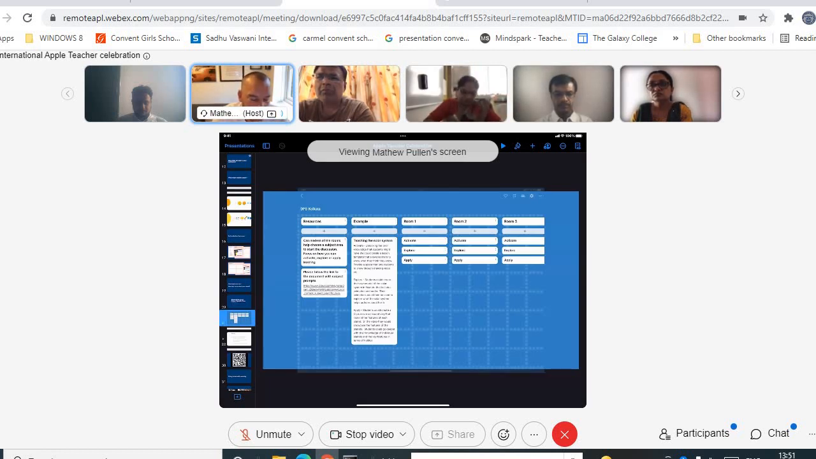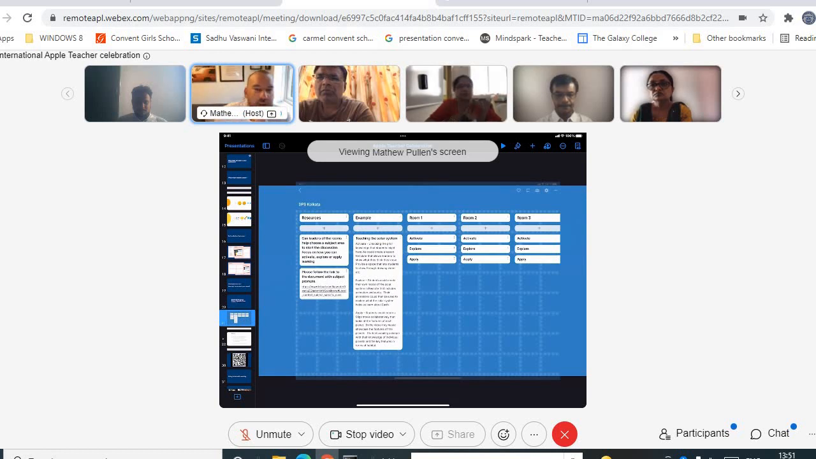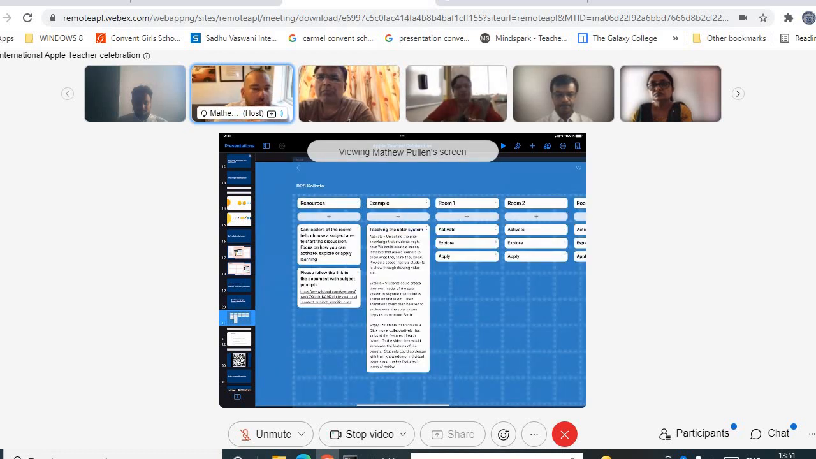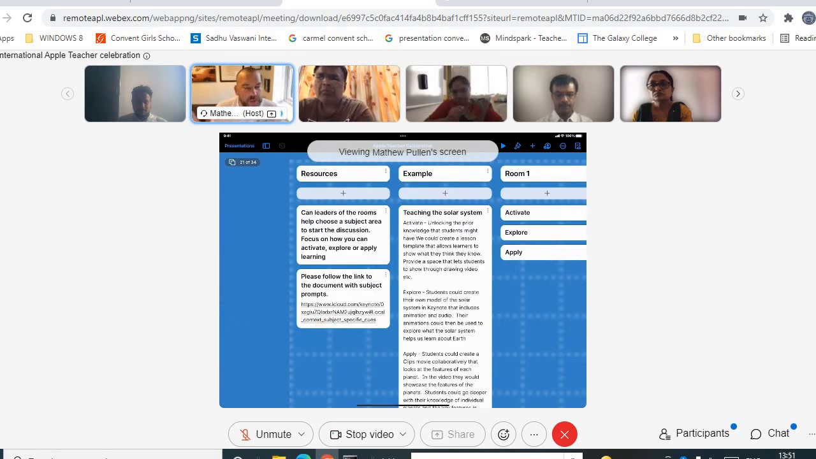Under resources, we've provided a link which will take you to some subject prompts so that you don't necessarily have to all think of the subject yourselves. You can just choose one of those subjects as your point. And the ask that we're giving you is to think of different ways that you can use technology to activate, explore, and then apply that knowledge.